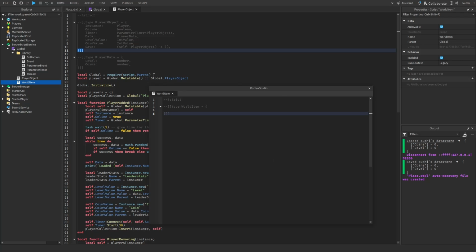I also want to require the global module, and I also want to add 2 values for this type. The first value is going to be instance, just like we have for player. Over here, I'm going to say instance is, and items are going to be mesh parts. If you're going to use models, you could set this to models, but I'm going to use mesh parts for my items. And I also want a destroy function in order to destroy an item.